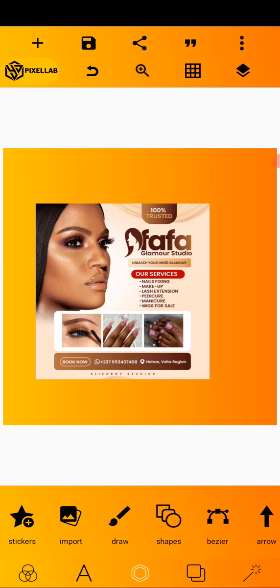Now in this particular session of the tutorial, we are not going to be talking about color codes. I have been doing a lot of tutorials showing you how you can insert and edit color codes, hex codes, and RGB codes. But for this tutorial, I will be teaching you how you can use the color picker tool to pick a color from a particular design.